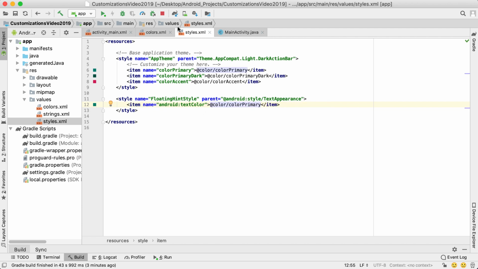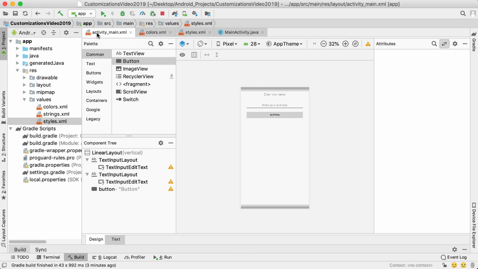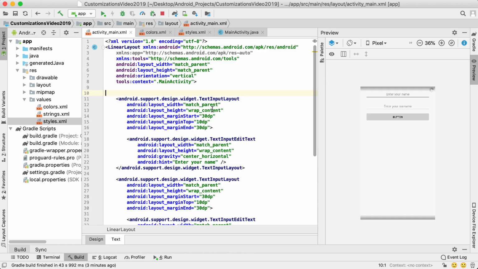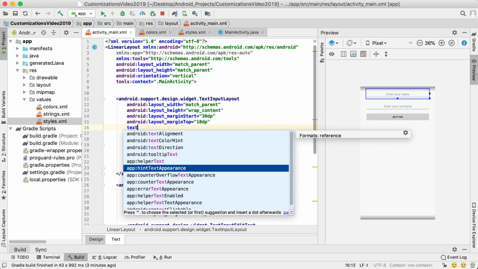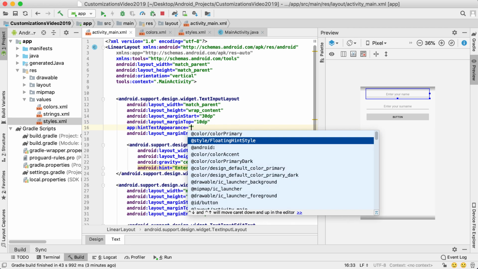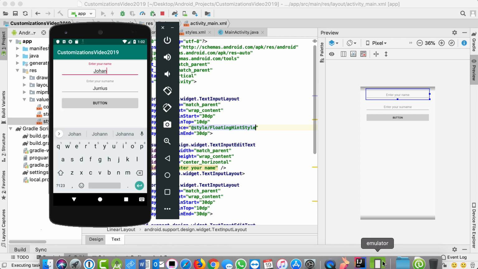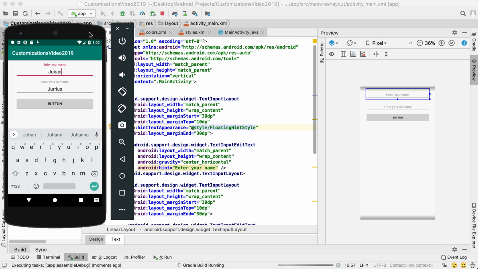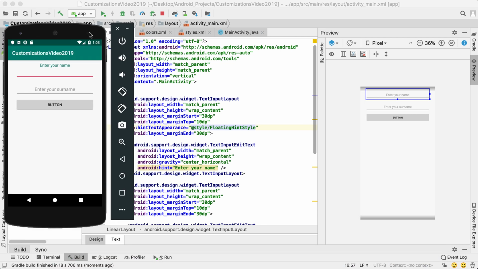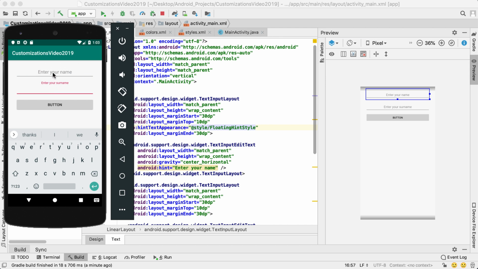Then we can go back to the activity main, and we can change that on any one of my text input layouts. If you go there and say hint text appearance, then we can use that floating hint style. Now if we run this again and look at the phone, you can see that your floating hint's color changed to that new style that we created. That's just a bit more customization if you wanted to do that.